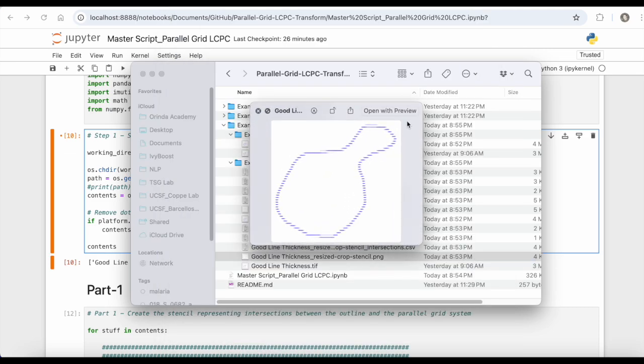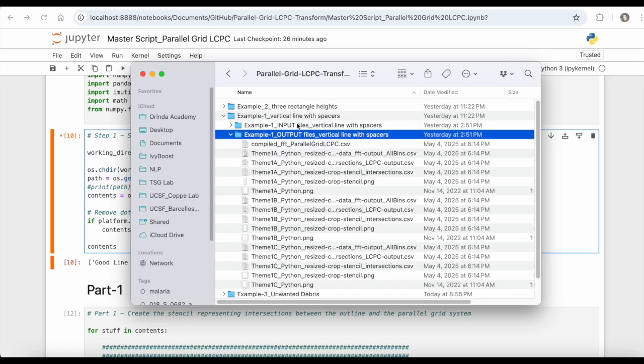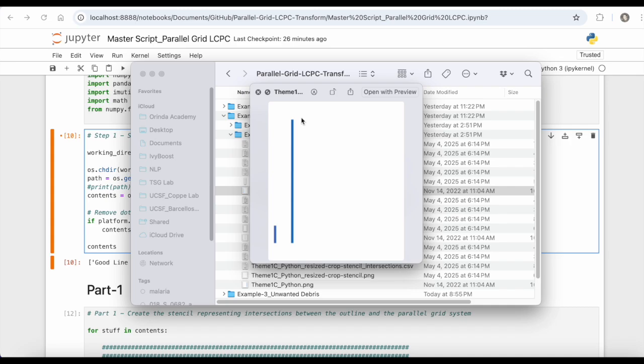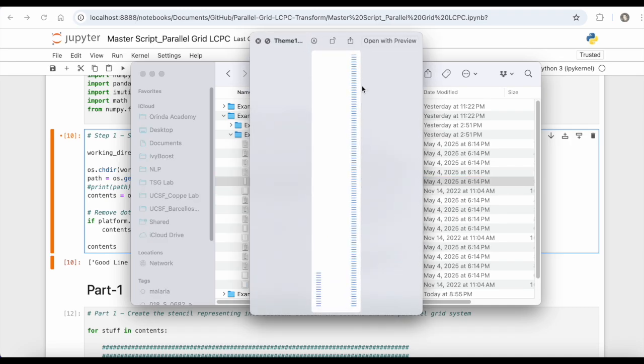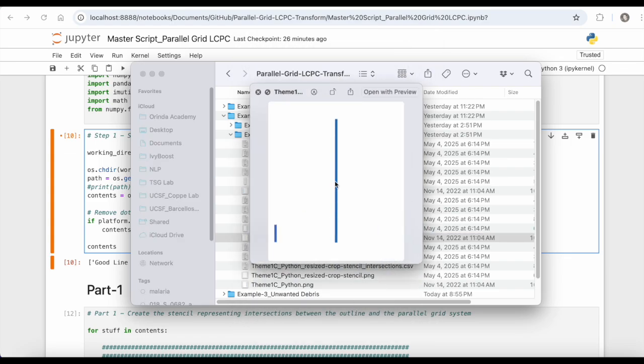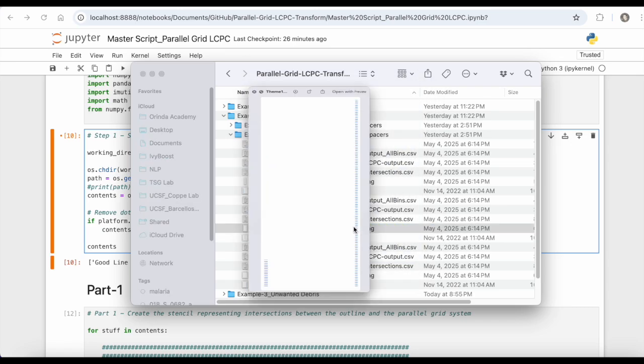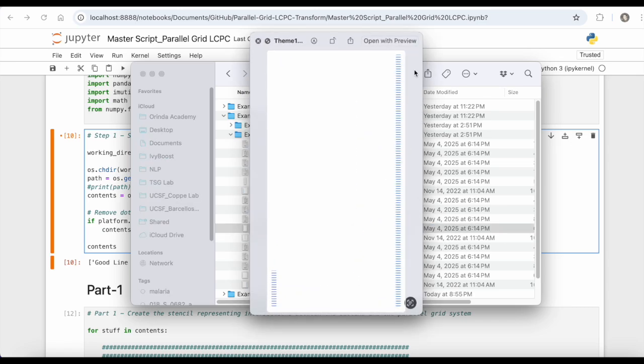The stencil should not have any extra space above, on the right, or below. Going back to our other example images, notice that for this image, once it's converted to a stencil, there is no extra white space above, on the right, or the bottom. The same applies for this image. Its stencil has no extra space above, on the right, or the bottom. The parallel grid system always measures from the left.